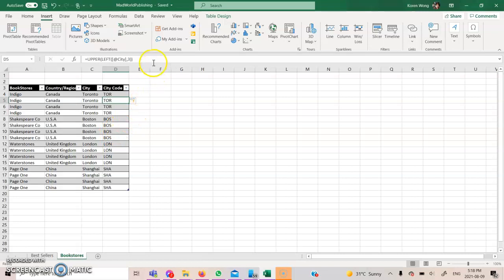For the formula, you can see that this is embedded into another formula. For the LEFT formula, it just shows you the left 3 characters on the side.